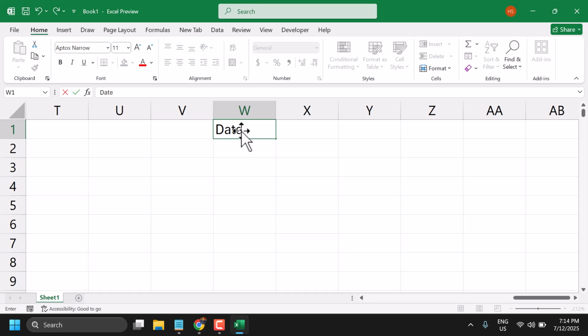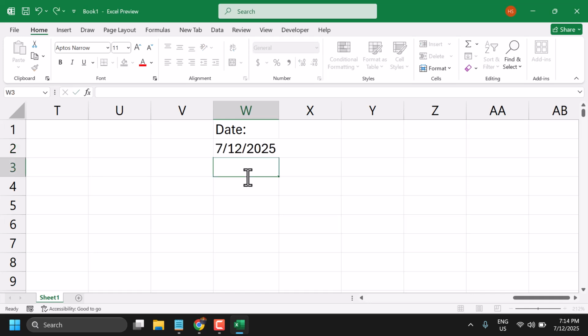Just type this formula. Here type date, click here, write the first date where you want to start. Current date, so Ctrl + semicolon. It will insert the current date. You can change it manually. Now here type the 1.